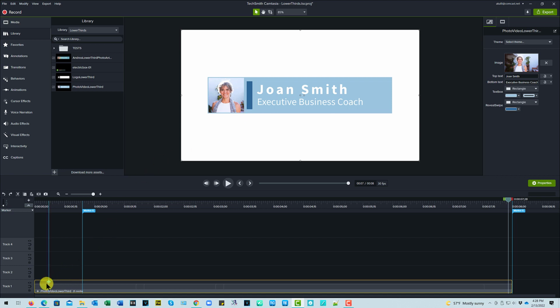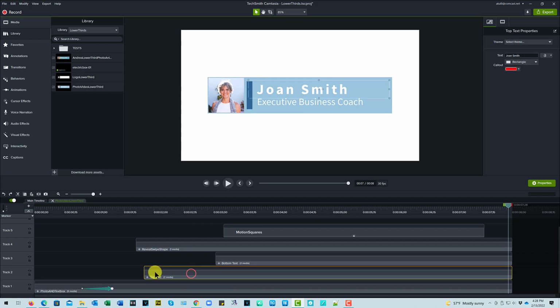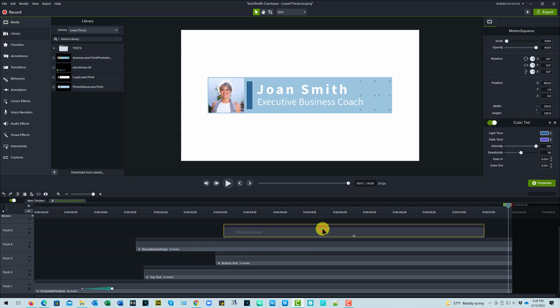But let's go ahead and unpack this a little bit. So I'm going to expand this group. Let's take a look at what we're looking at. So we have the photo and text box right here. We have the top text, the bottom text, the reveal swipe shape, and the motion squares, which is simply a motion graphic. It's an MOV file.